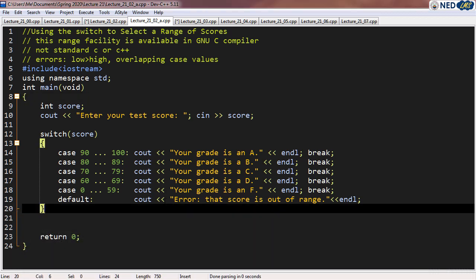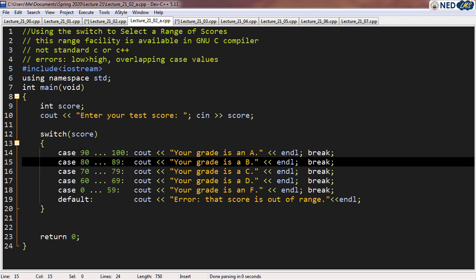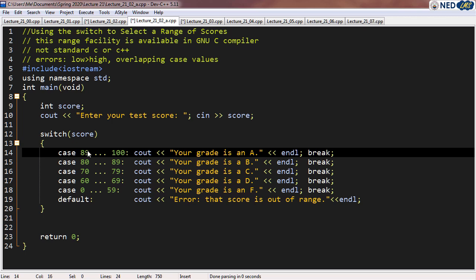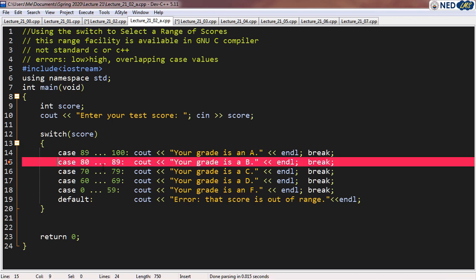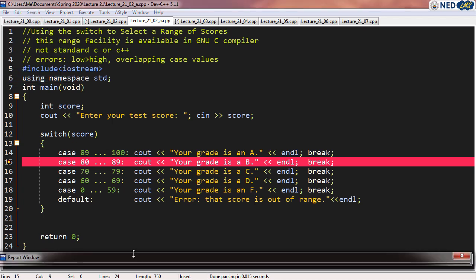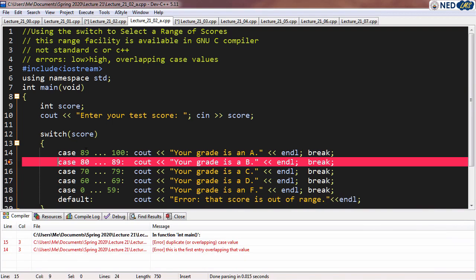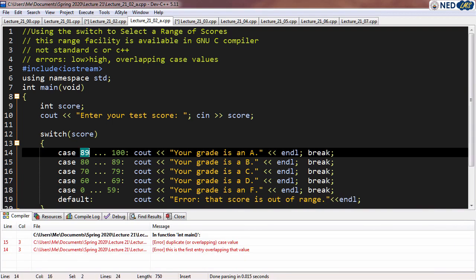The two things we need to consider here are that this value should be lower and this value should be higher, and there should not be overlapping cases. So if I write 80 and 89, and I write 89 over here, and then recompile this code, if I go to the view and report window, it says duplicate or overlapping case. So obviously we cannot do that. There should be no overlapping numbers here.